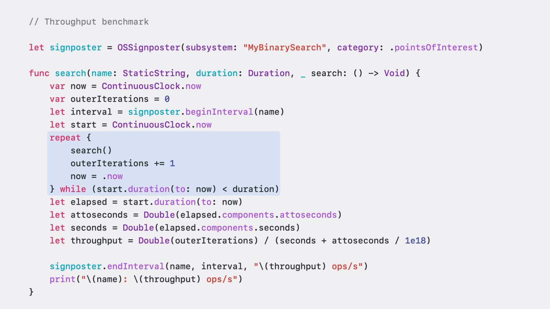This repeat while loop calls the search closure until a specified duration has elapsed. I'm using an OS signpost interval around the calls to the search closure, so tools can narrow in on the portion of the test we're optimizing. And I chose the points of interest category since Instruments includes it by default. The timing itself uses a continuous clock, which, unlike date, can't go backwards and has low overhead. It's a simple but effective approach to gathering some rough data on the performance of the algorithm.